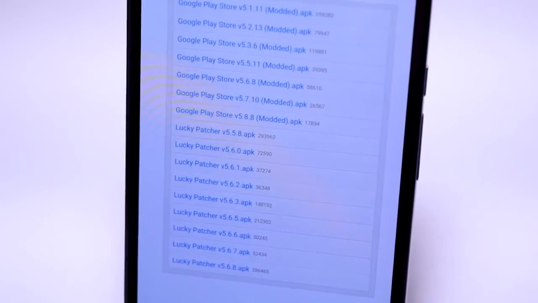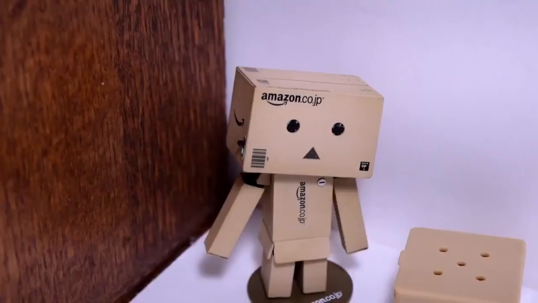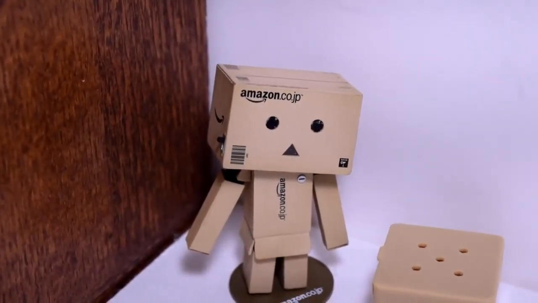Also, the modded Google Play Store will not auto update itself, so you will need to come back and check the link I have left in the description every so often to see if there is an update for the modded Google Play Store.